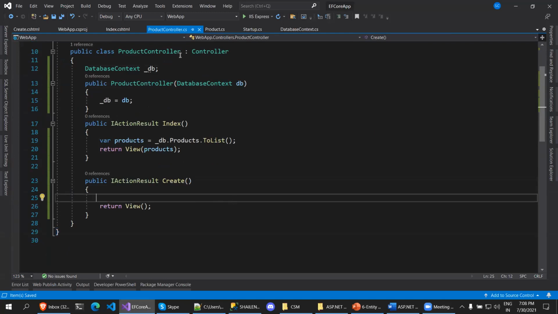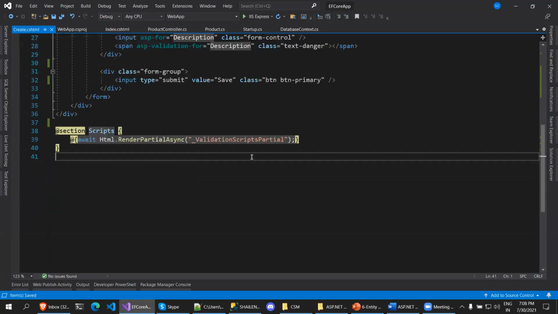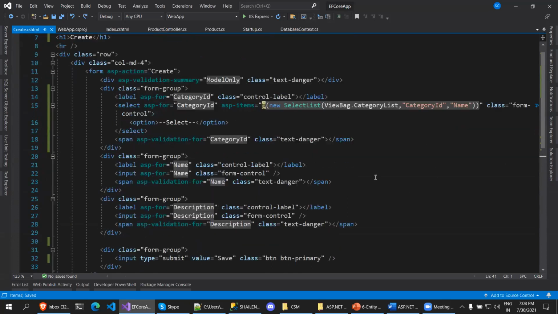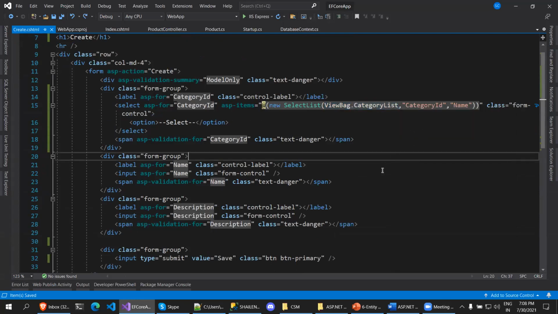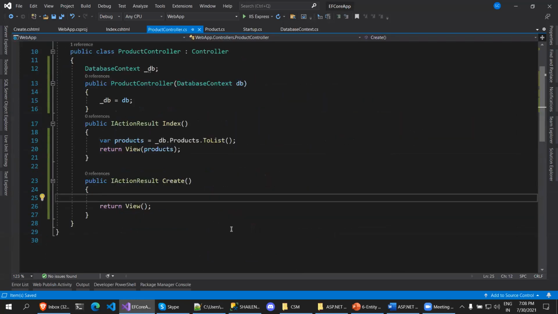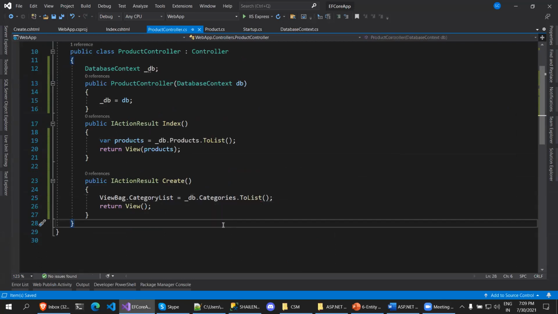That code I will write here because I have not completed it. I need to just fetch the list of categories here. Let me copy the list of categories and put it here. So I'm just using db dot categories, then dot to list this way. Now it will work fine.